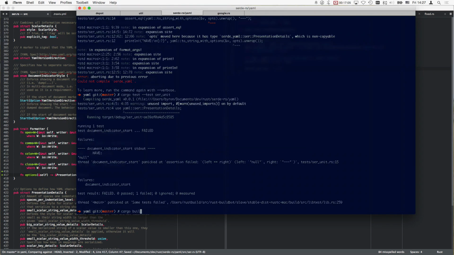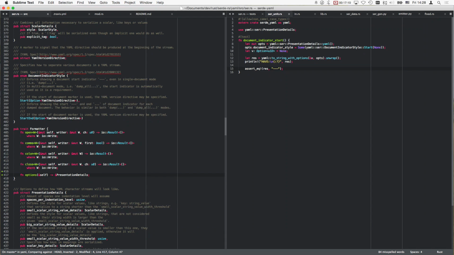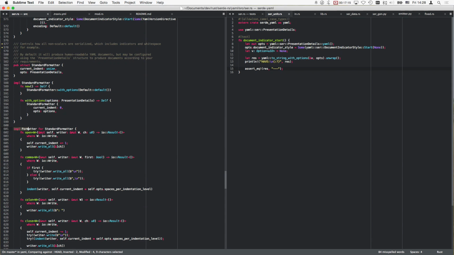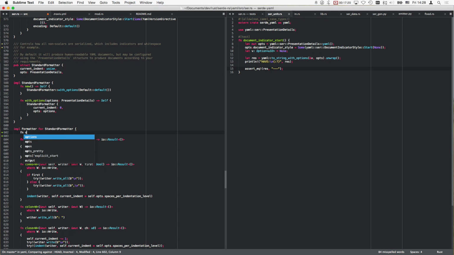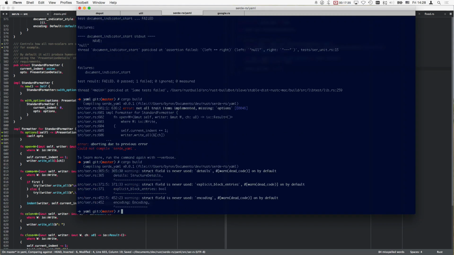Probably not, huh? Cargo build. Sure, I should be missing not all traits implemented. Missing options, that's fine. Impl formatter. Let's do the options. Fn options, self, presentation details. And then we have self ops here that we shall return. So let's see if that works. Could possibly work. Yeah, it does. Nice.